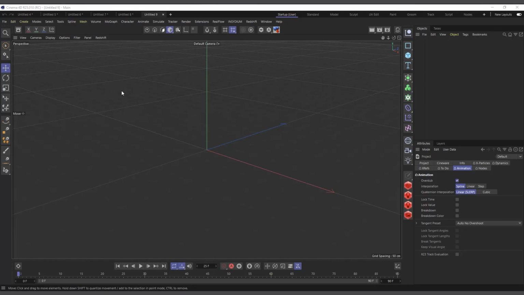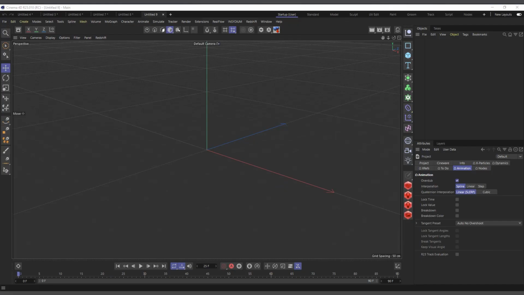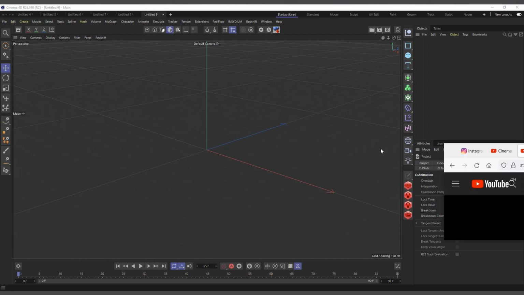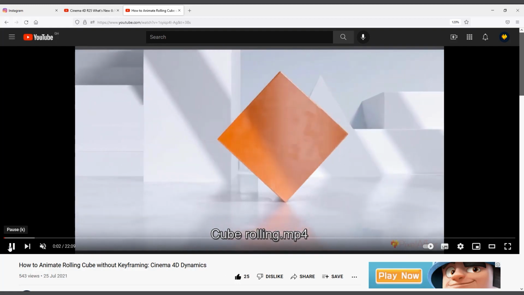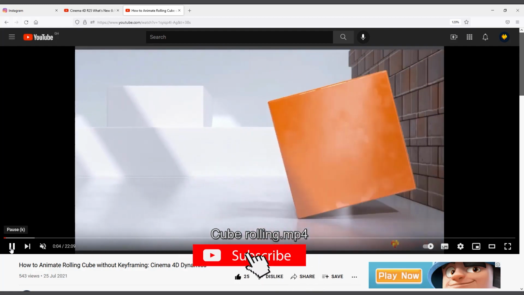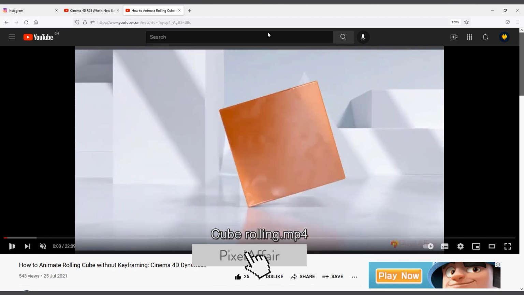Welcome to Pixel Affair, and in today's video we are going to talk about the Geometry Axis capsule, which I spoke about in my video about C4D R25, what's new and my thoughts. But in today's video we will see how to use the Geometry Axis capsule to make a rolling cube, which I've actually done a video on how to do dynamically, just with dynamics as well. But you are going to use the Geometry Axis capsule to do a simple one, right?